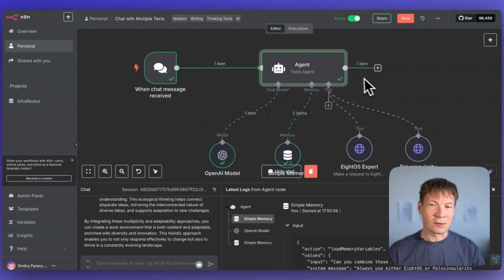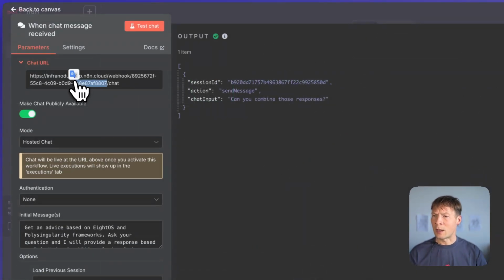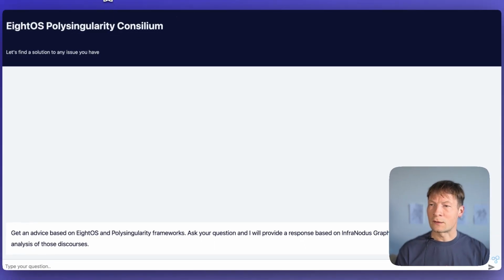So that's a really great flow, and you can actually use it not only through this chat box inside n8n, but you can also share it publicly. You can make it publicly available, and then you will have a link which you can use to chat with it online. You can share it with other people, you can embed it on different websites.